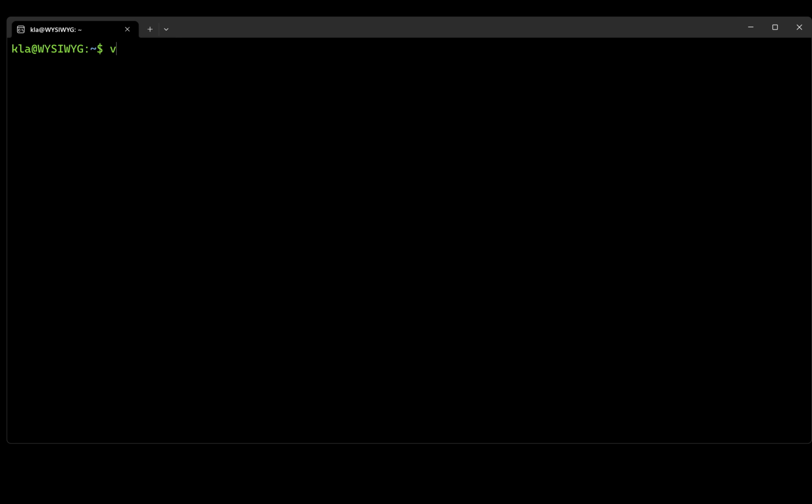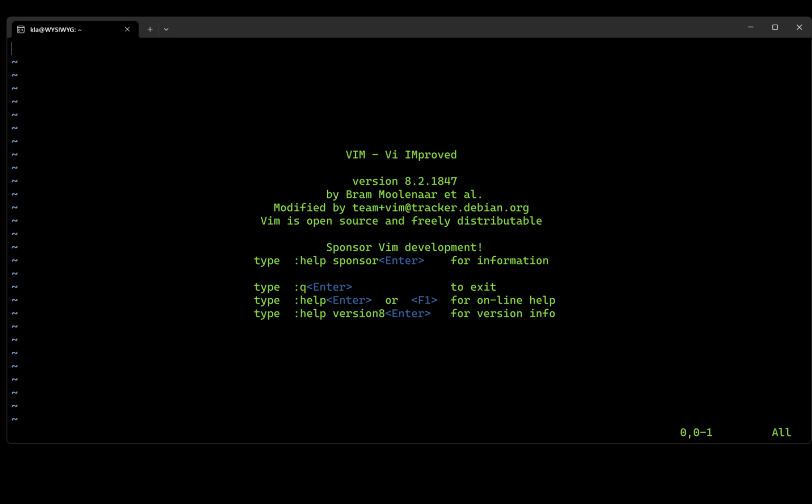To open Vim, we just need to type the command vim and press enter. It opens Vim. When Vim is open, we are currently in the normal mode. The next thing is to just look in the middle of the screen to see what Vim stands for. Vim stands for VI Improved. So Vim is an improved version of the VI editor.